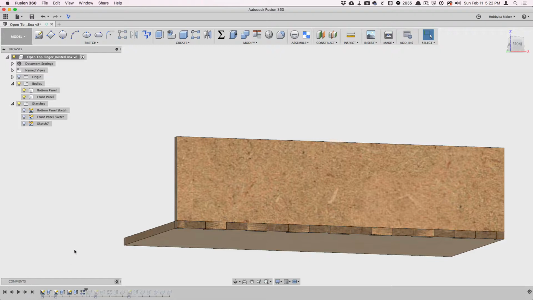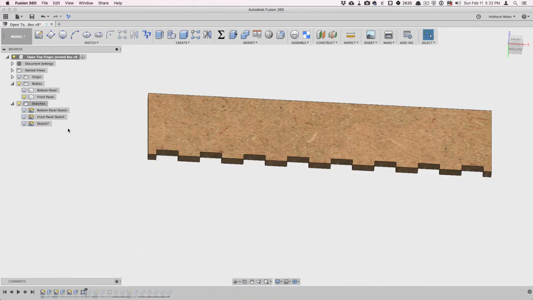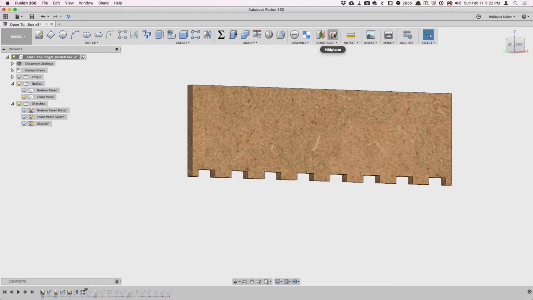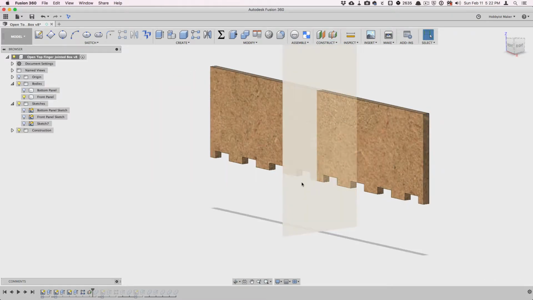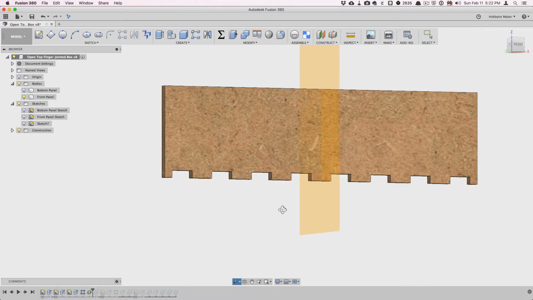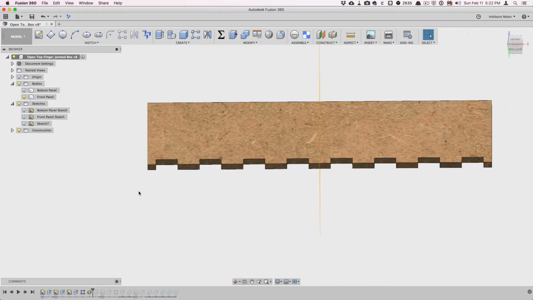So I'll go back before the combine and I will turn off the bottom so I can see the front. I'm just going to extrude up to get rid of that notch. But before I do that, I need to create this midplane. So I'm going to create the construction midplane from the construct menu. And then I'm going to just extrude up this little notch here.